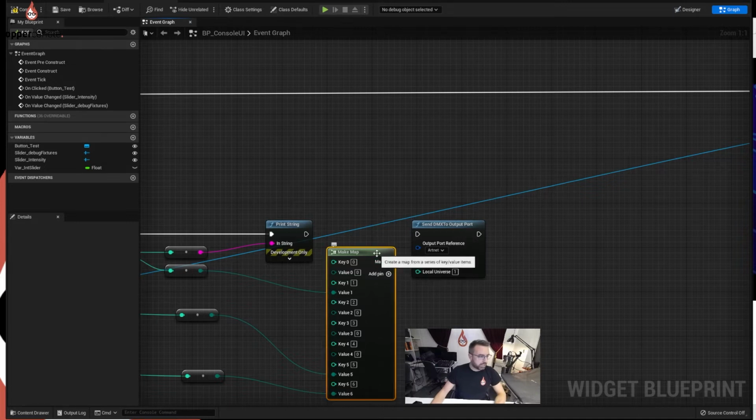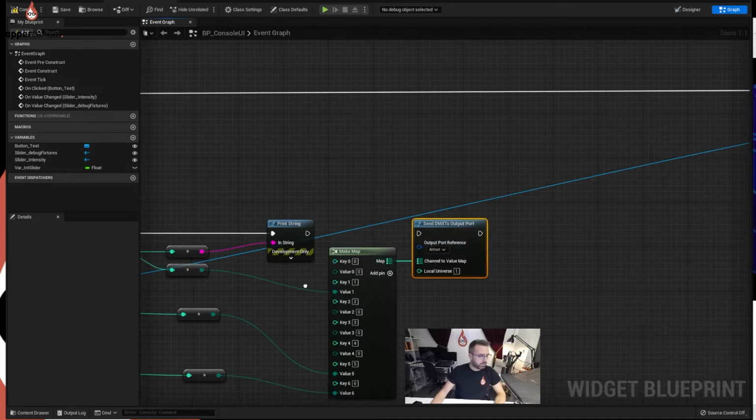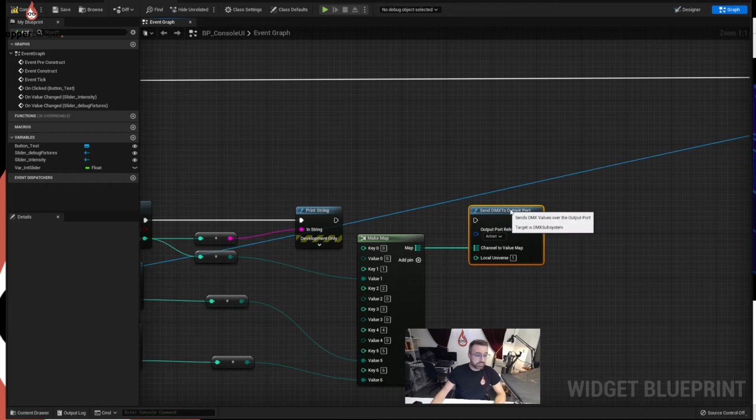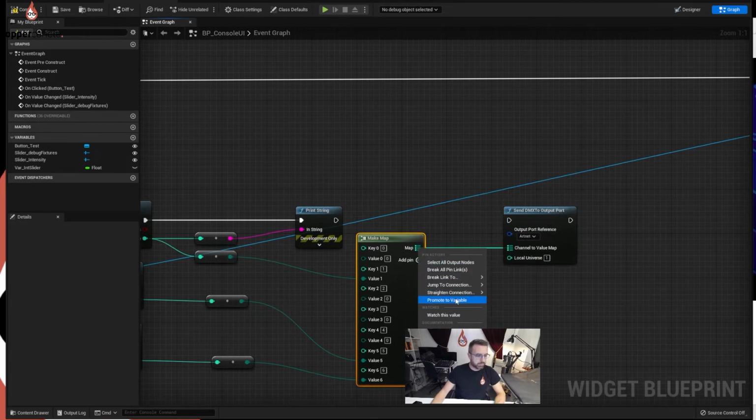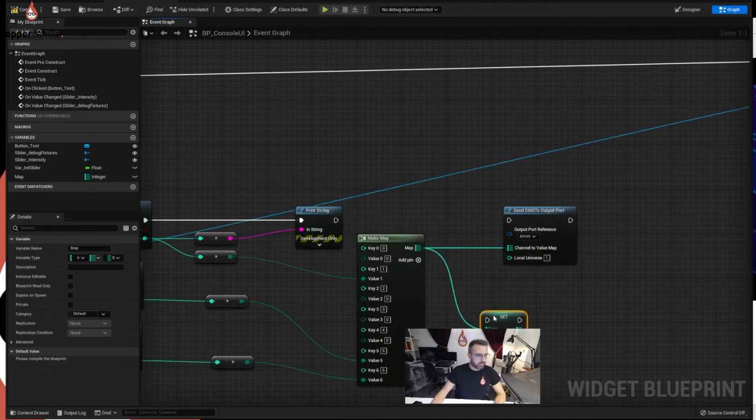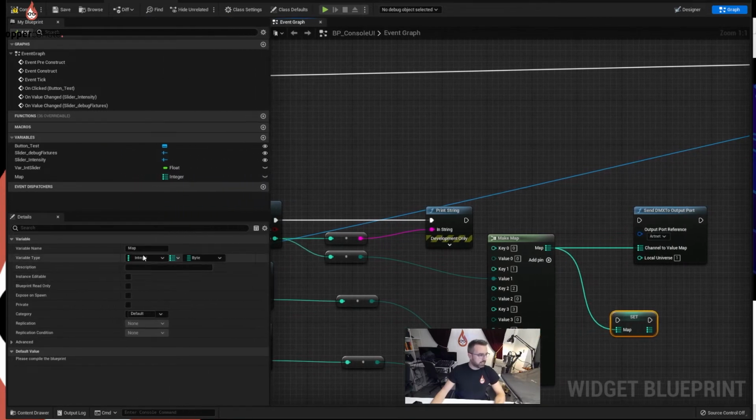That's because these maps are actually made up of different sets of variables. Just to demonstrate how that works, I'm going to promote this to a variable, create a random variable. There it is. It's called map, and you can see here what it's made up of. If I drag this out, see, it's got an integer and a byte together. So that's what a map is, right?